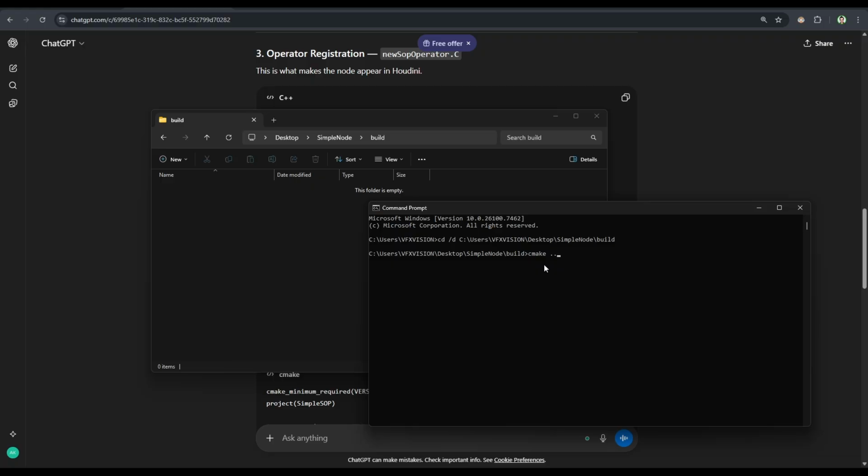In my case, because of having two versions of Visual Studio, I have to add a parameter. But if you only have Visual Studio 2022, this cmake space dot is okay, and you can hit enter and it creates a CMake project for you.